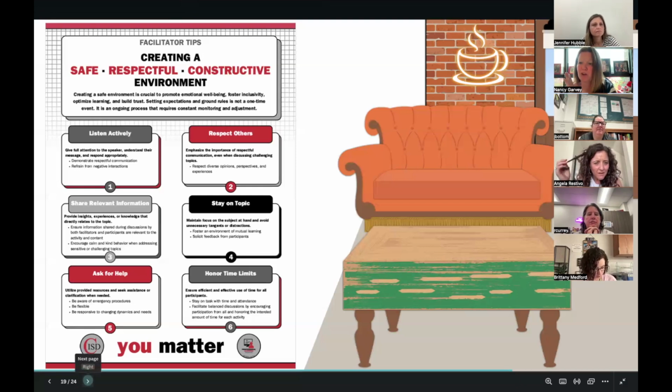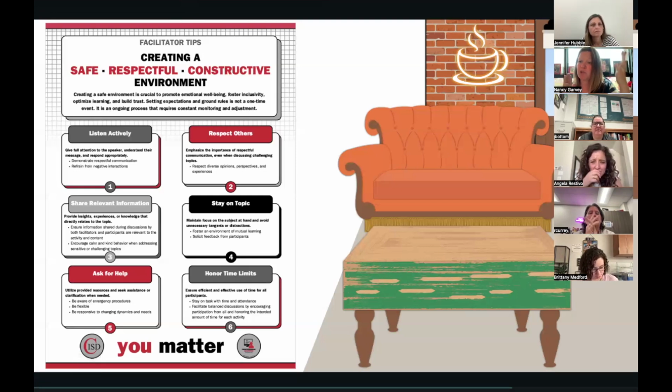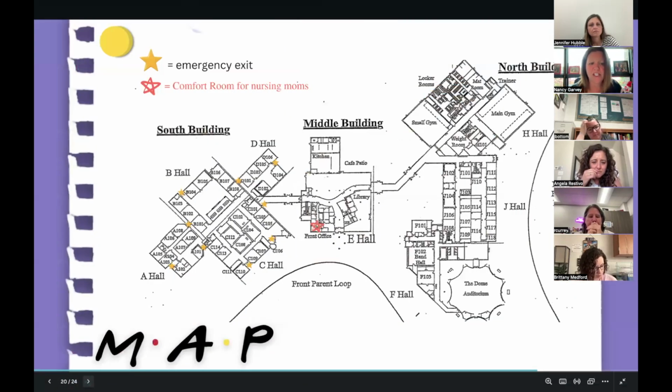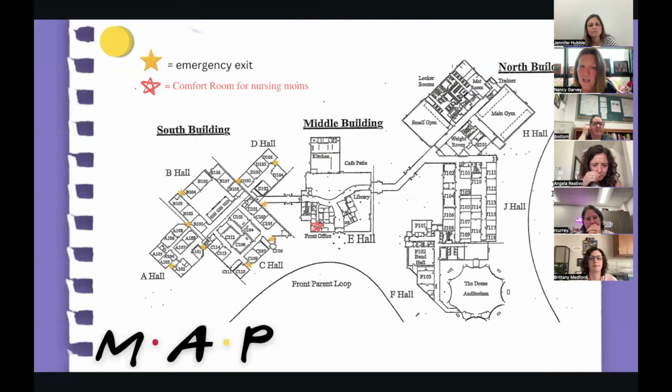These tips will also be in your folder, so if you need them or just want to refresh your mind before you get started, they will be in there for you. And speaking of emergency exits, this map will also be in your folder. This is something new that I hadn't really considered until I was speaking with somebody else, making sure safety is not just about what people are talking about, but making sure everybody is safe even in an emergency. And so this is the map.